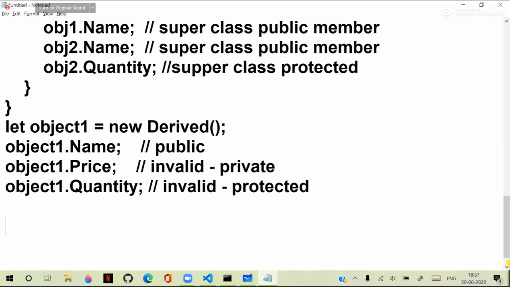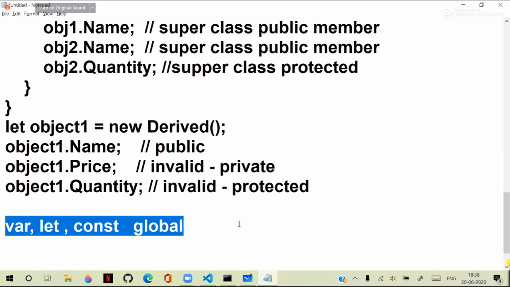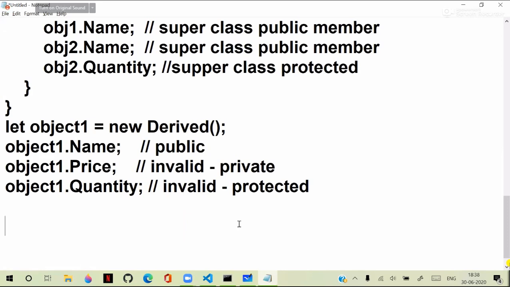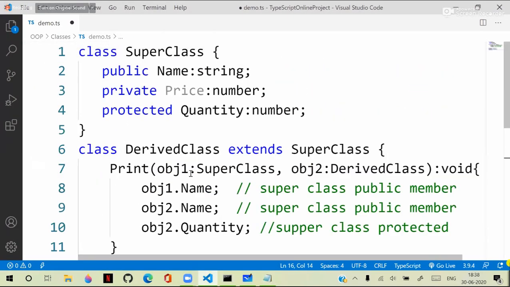That means, can I declare a variable without var, let, or const? You can do that. But in strict mode, you cannot do that. If you are not declaring with any one of these, then it is automatically treated as global. That technique is followed. In different languages, some members are private in access by default, but here it will be public in access if you are not defining the access specifier.